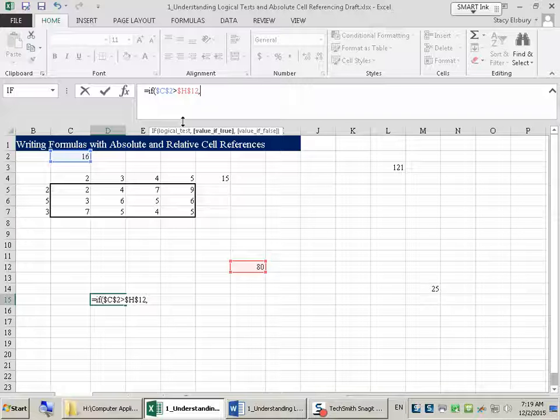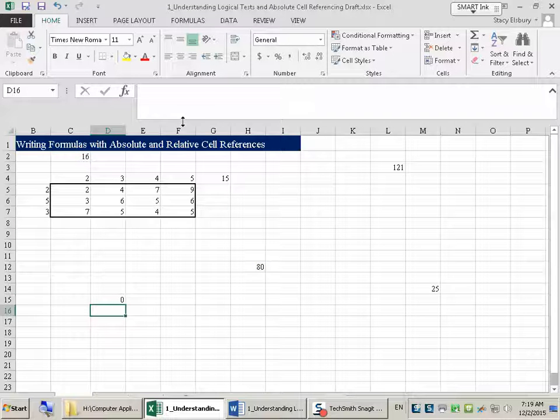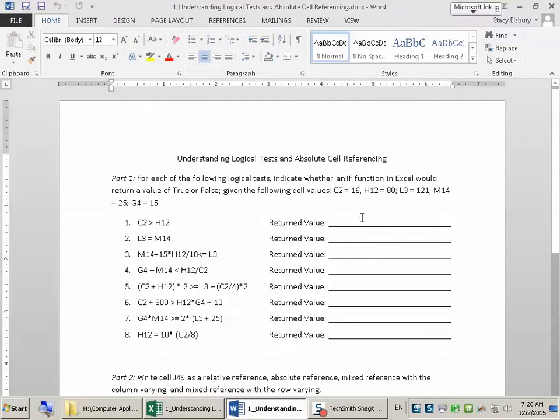So, comma, no spaces. If that's true, let's say we're going to want it to put a 50 in the cell, and if it's false, let's have it put a 0. And then we end with the parentheses and hit enter, and we have a 0. So that tells us it's false. We come back to this sheet, and you'll write in false.